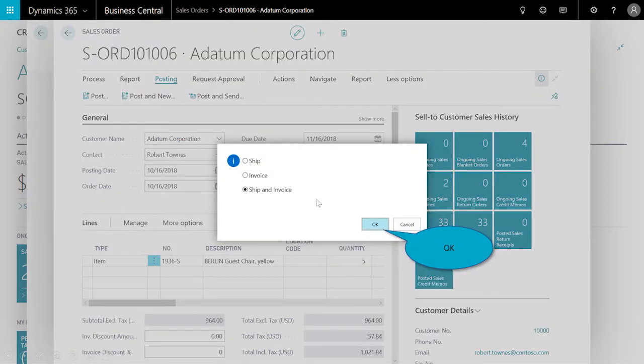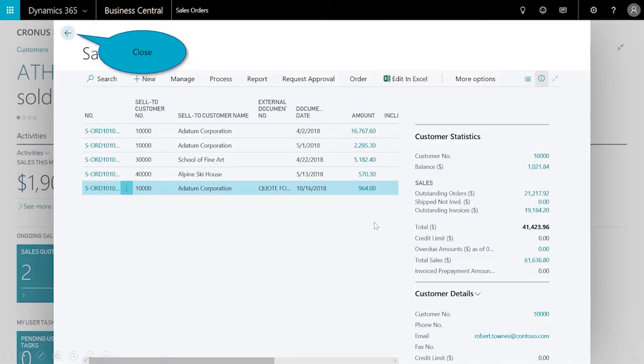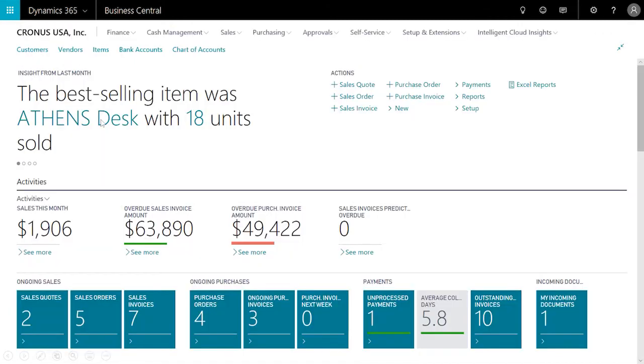And I'll post that. And again, depending on the business rules, you can either invoice it or ship and invoice. We'll choose to go ahead and ship and invoice. And now that sales order has been posted, and we can view it under the posted sales invoices. It's no longer in my sales list, but available under the posted sales invoices.